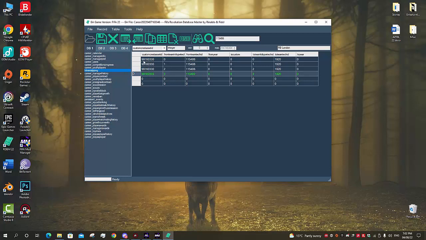So just copy this, custom crest, copy this, basically all of this, and just change from team kit one to team kit three. So both of them should be threes. And that's that. You hit save. That's when it comes to the RDBM.